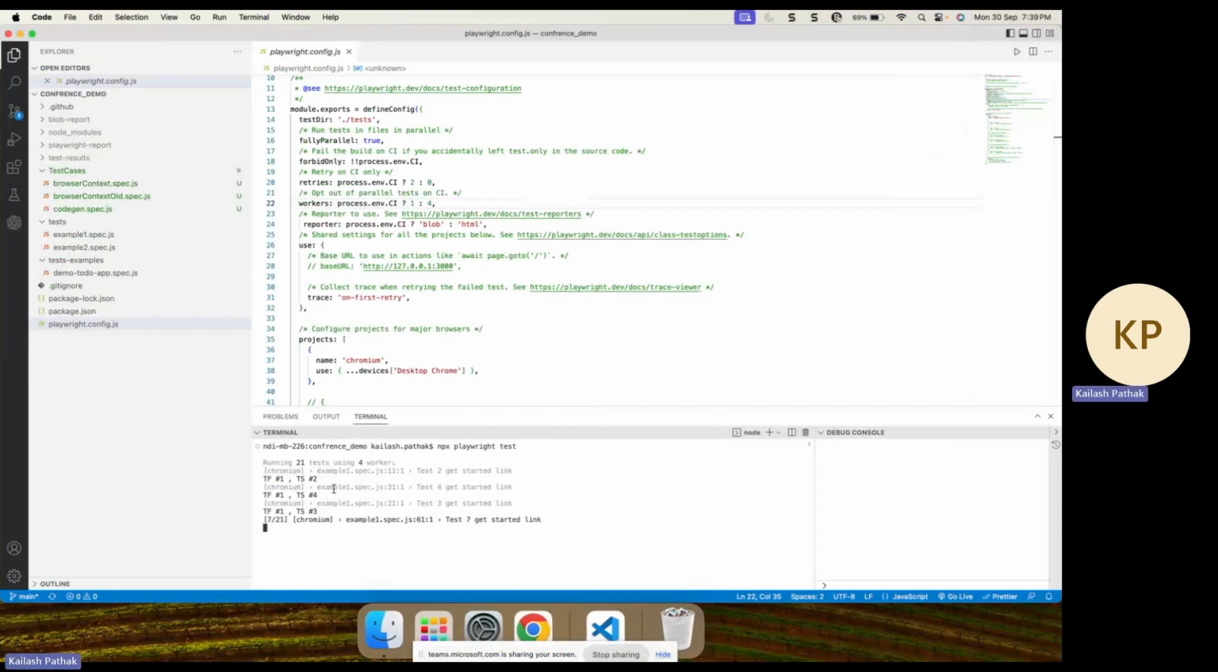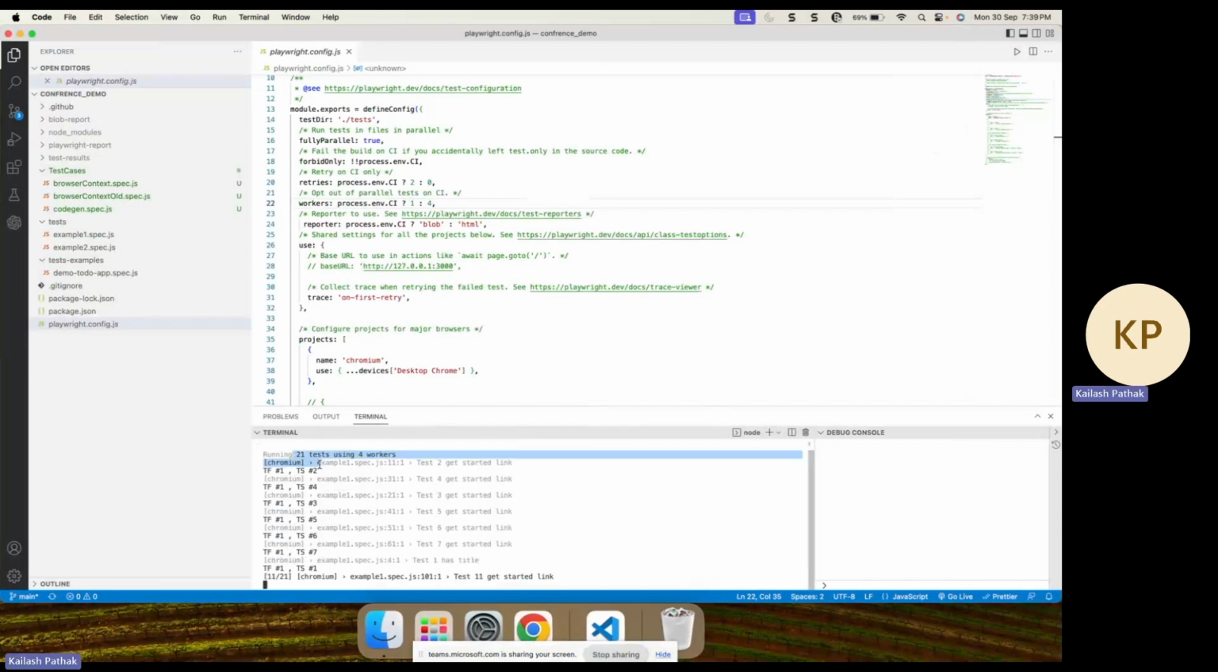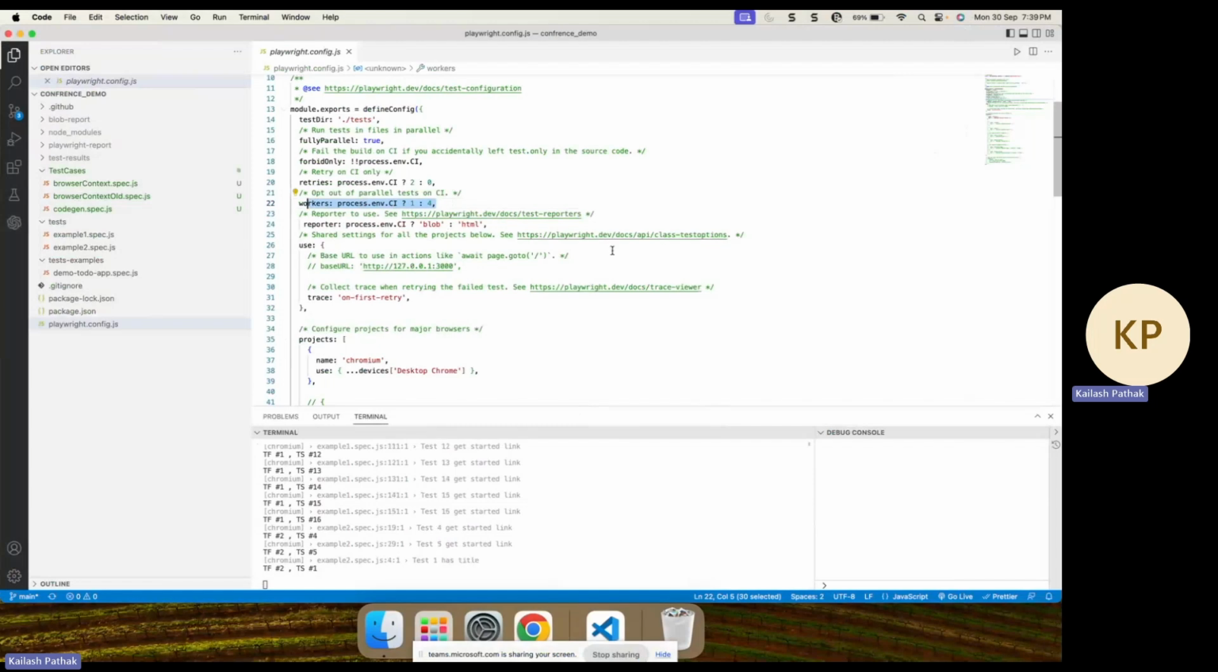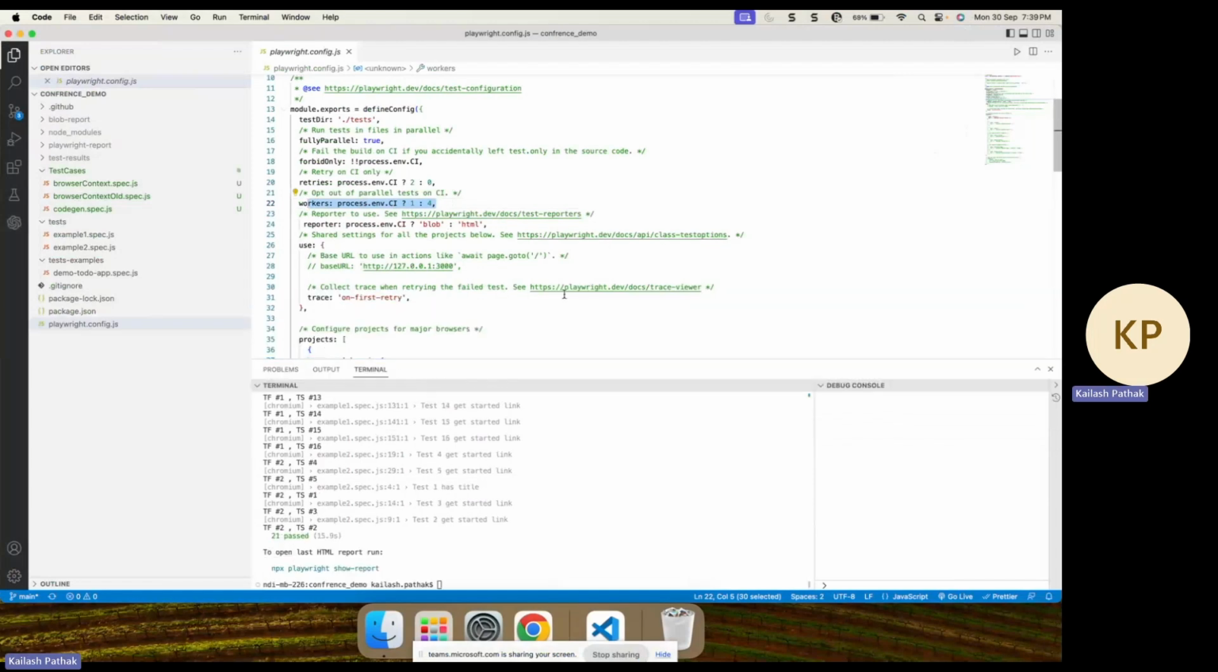So here you can see 4 workers, 21 test cases are running because I have mentioned here in line number 22 the 4 workers. But as I am running locally, my test cases are running on one machine only. They are not practically running on 4 machines. They are running on only one machine. So if you can see here, it takes around 15.9 seconds, right?